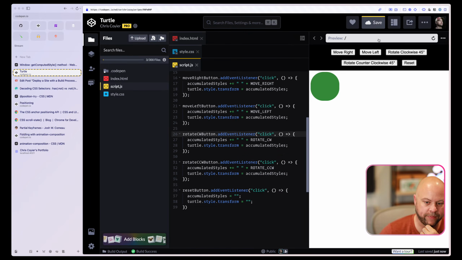Whew. Professional computer programming here, folks. Move right, right. Rotate, left. Rotate, right. Reset. Oh, amazing.